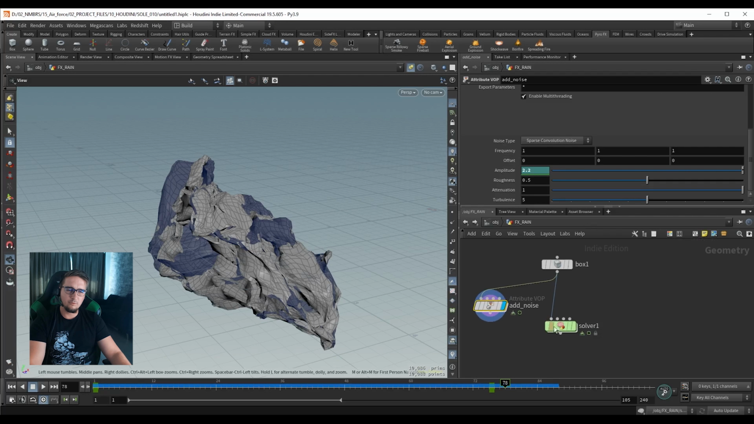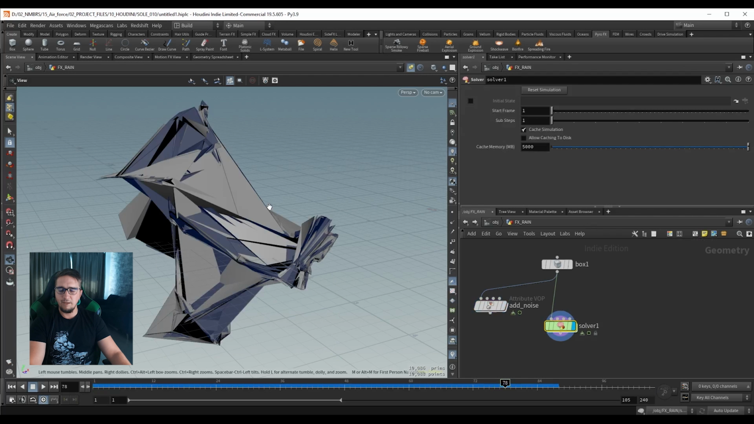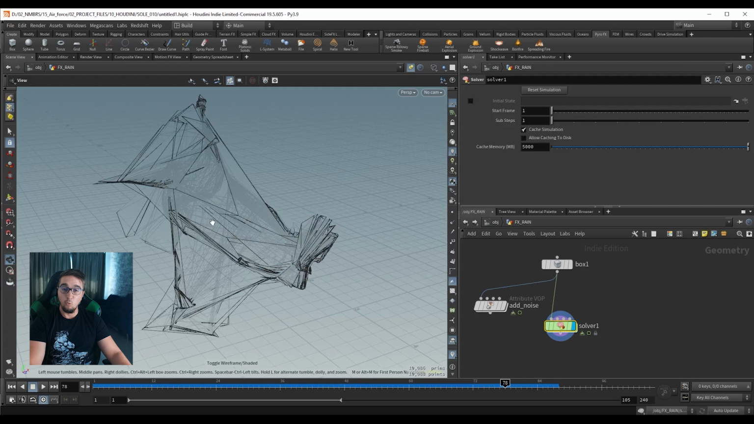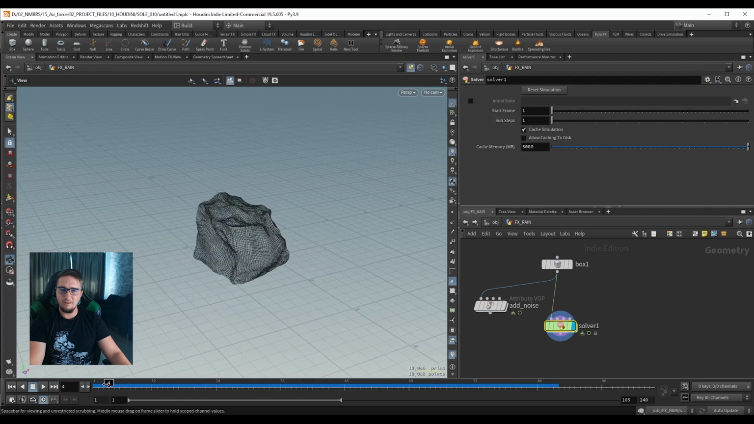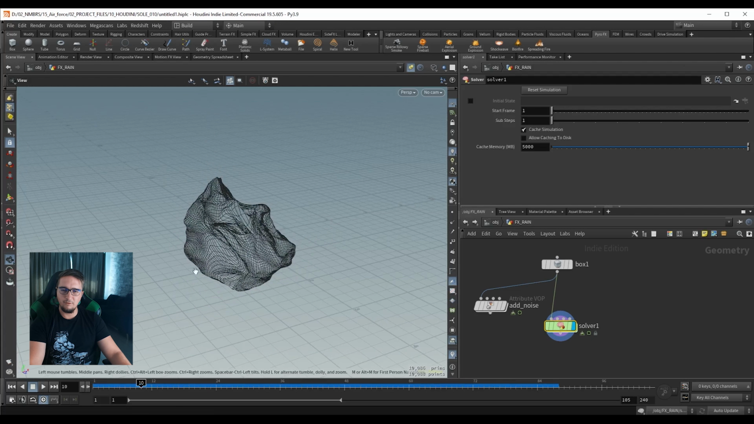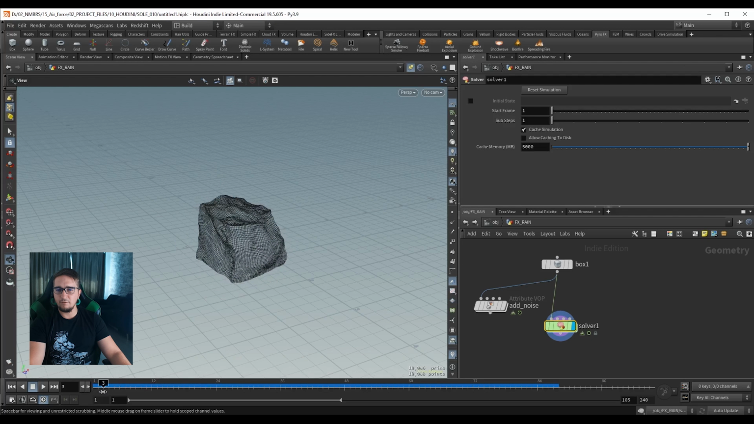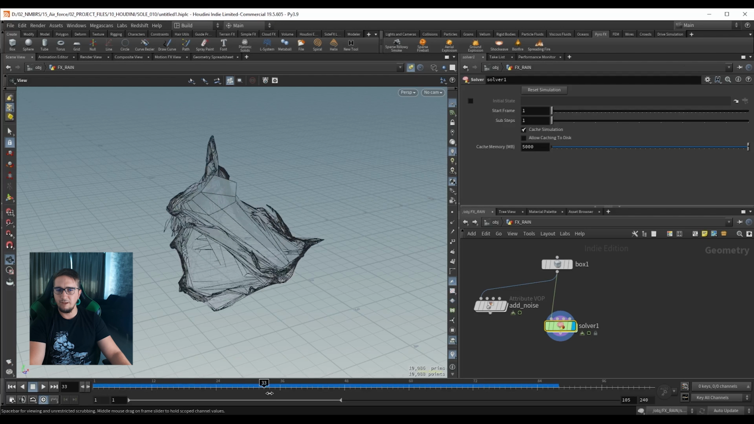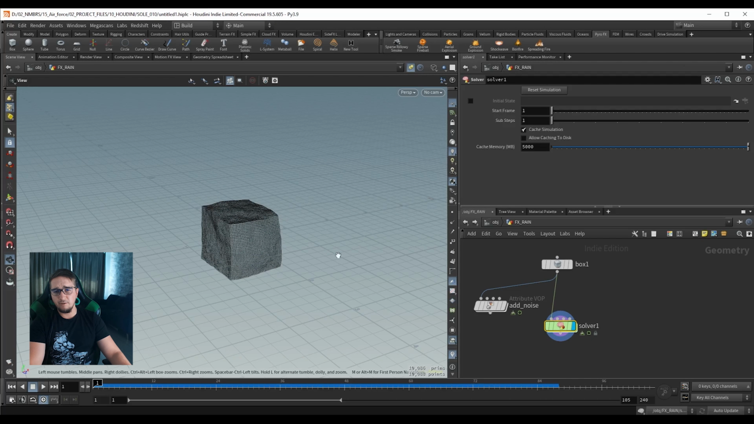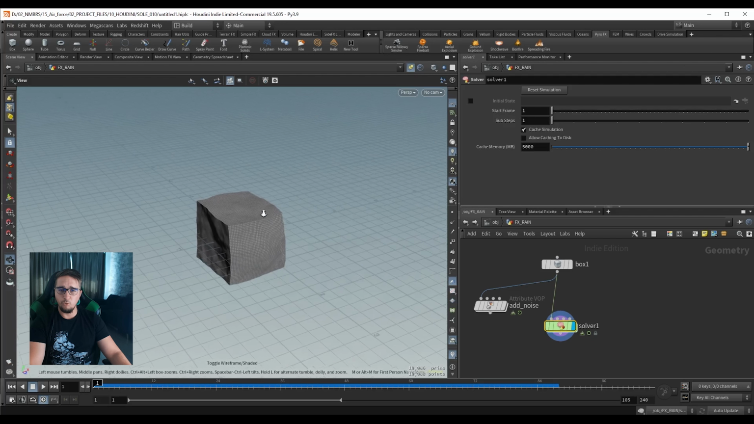If I look at the result of the SOP Solver, and just to ignore the polygons for now, I will press W and go in my wireframe mode. We can see that this is kind of a different result. We can even see the way the points are moving. At least at the start, this looks a little bit more organic in its motion. And maybe we can see this better if I work with points instead.